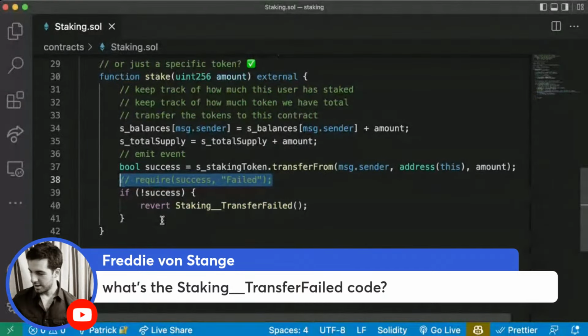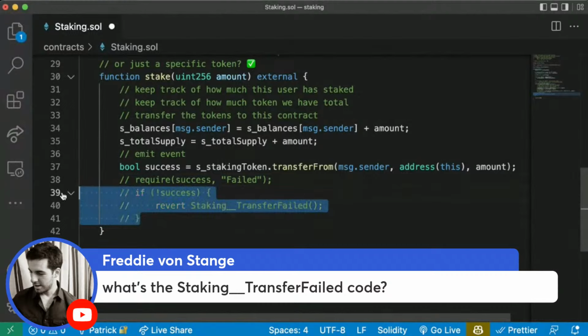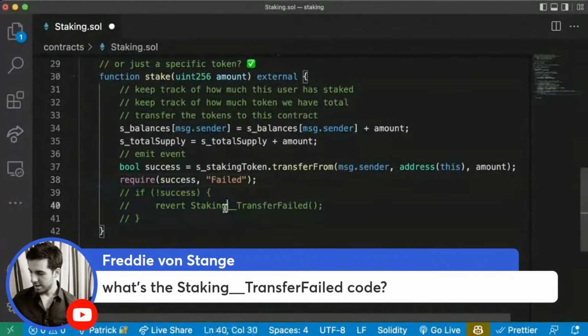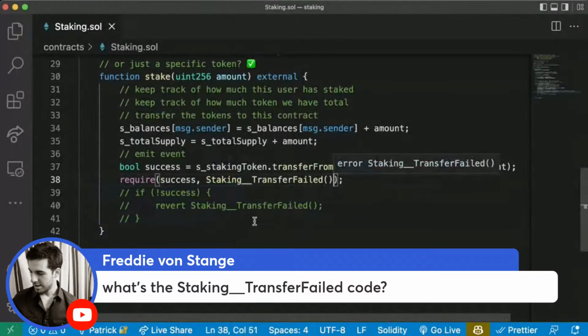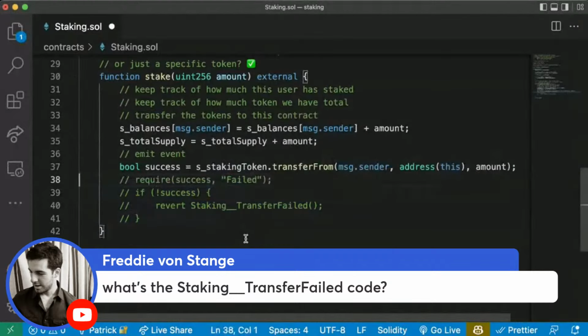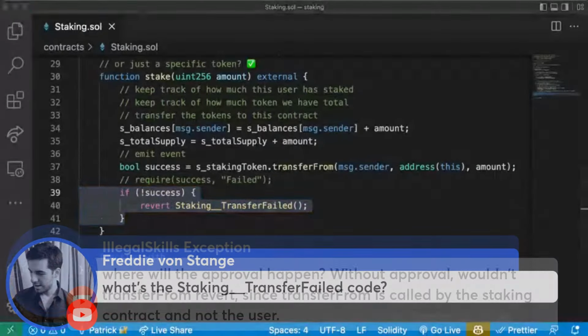I'm willing to bet sometime in the near future, Solidity will support custom errors. Like I'm willing to bet in the future, things will look like this, because that's way more gas efficient. But right now that doesn't work. So this is what we have right now.